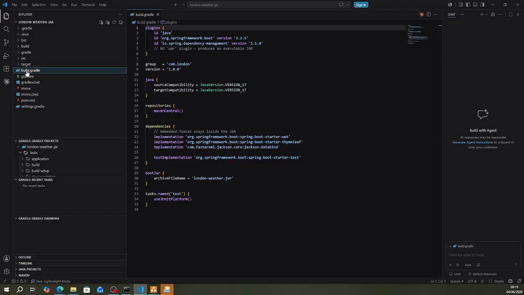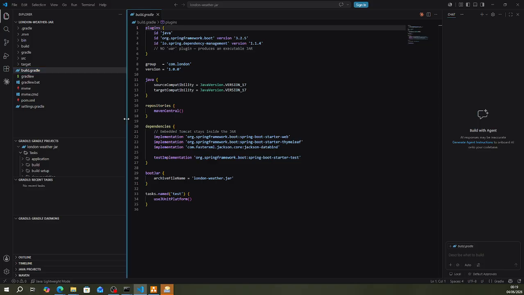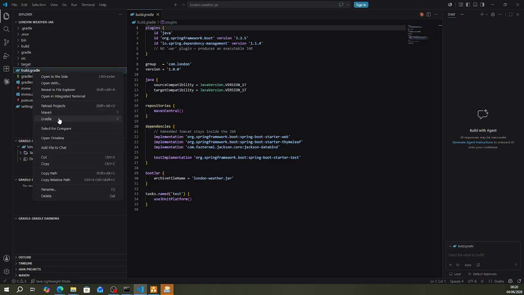Let me see. I can find Gradle. Yeah, so show Gradle tasks. If I click on it, it will show these are the tasks. Either you can directly click on that elephant sign, the Gradle sign, or you can drag it here. If not, you can directly right click on the build.gradle and select show Gradle tasks.